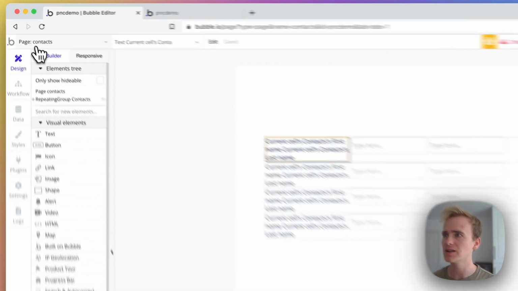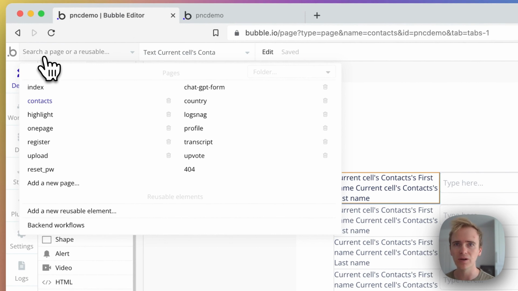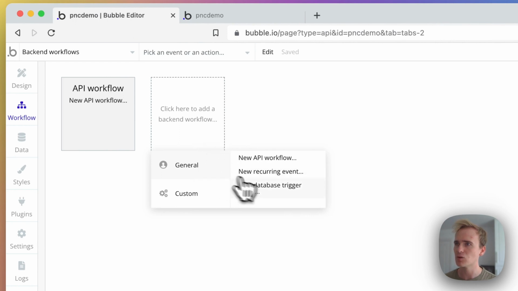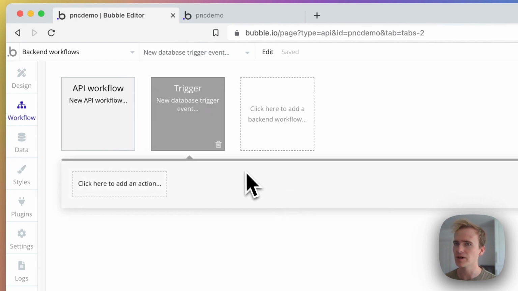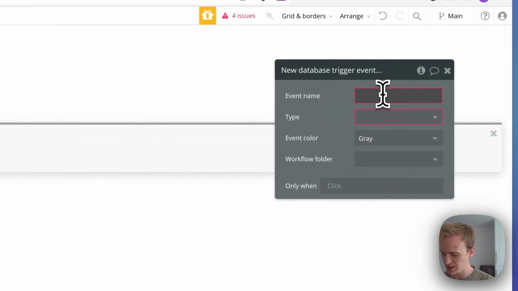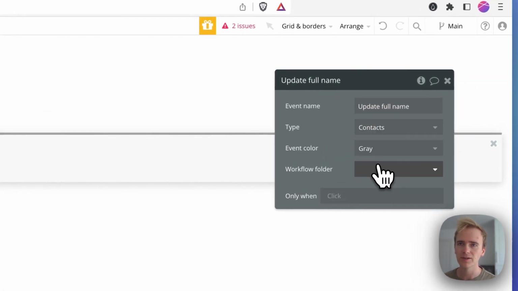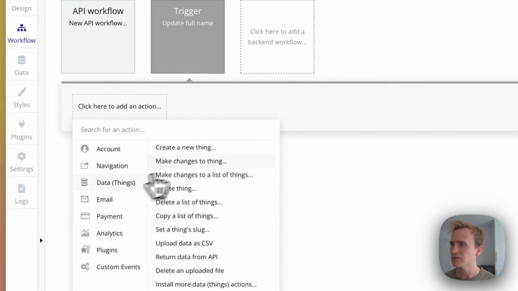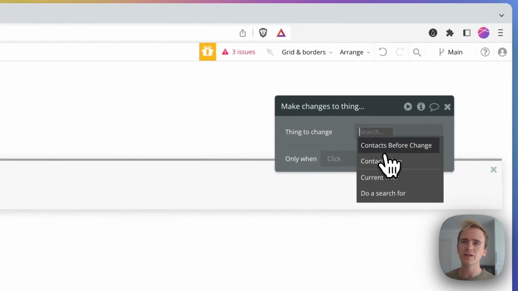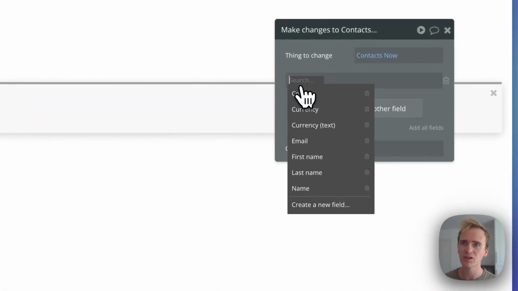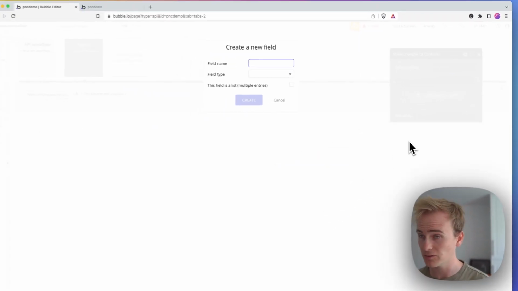So let me demonstrate. To get to database triggers, you need to be on a paid Bubble plan and have backend workflows enabled. And we can go in and create a new database trigger event. And so let's say this is update full name and contacts. And so what we're going to do is make changes to a thing. And database triggers give you access to the data before and after this trigger occurs. So we're going to make changes to the one after, and we're going to change the field, I'll just put in full name.